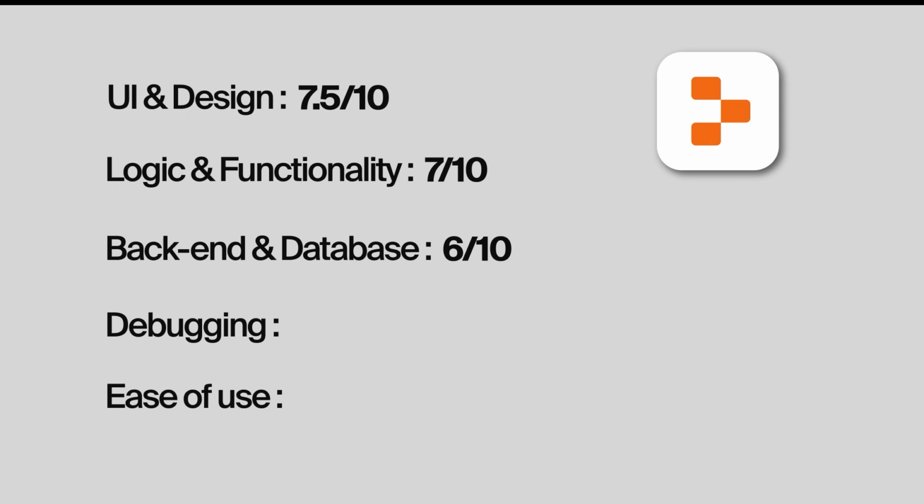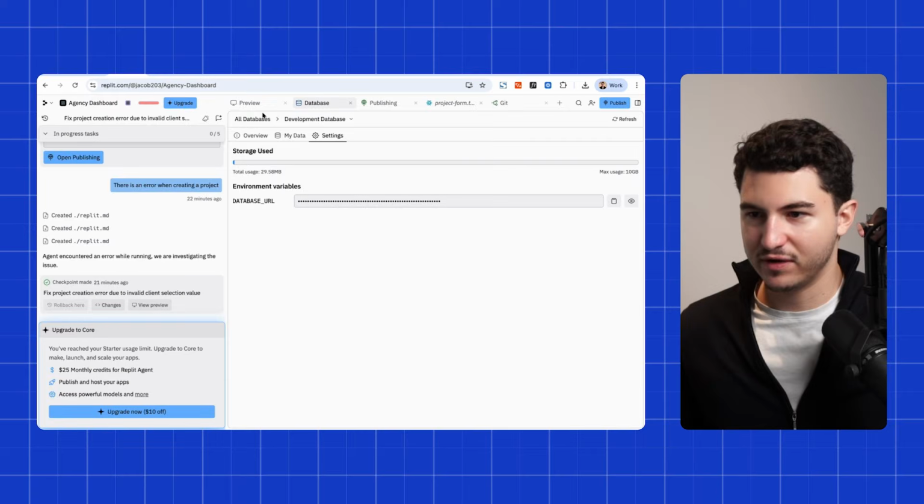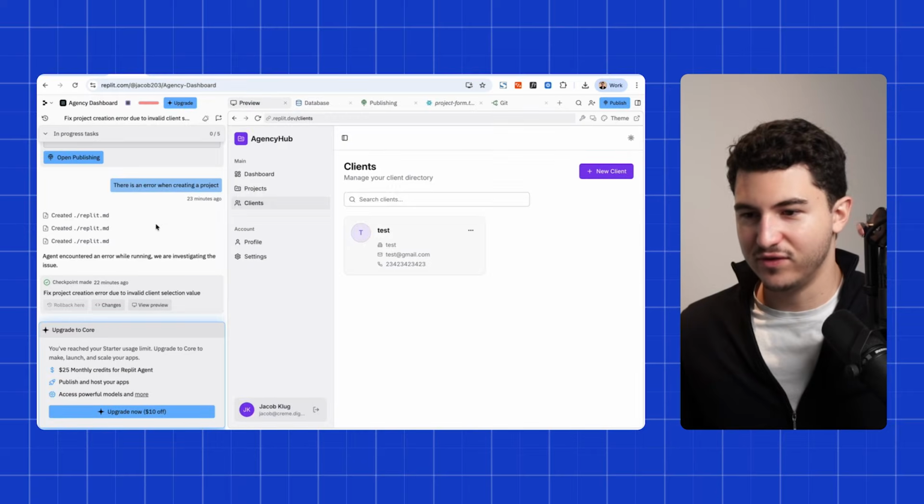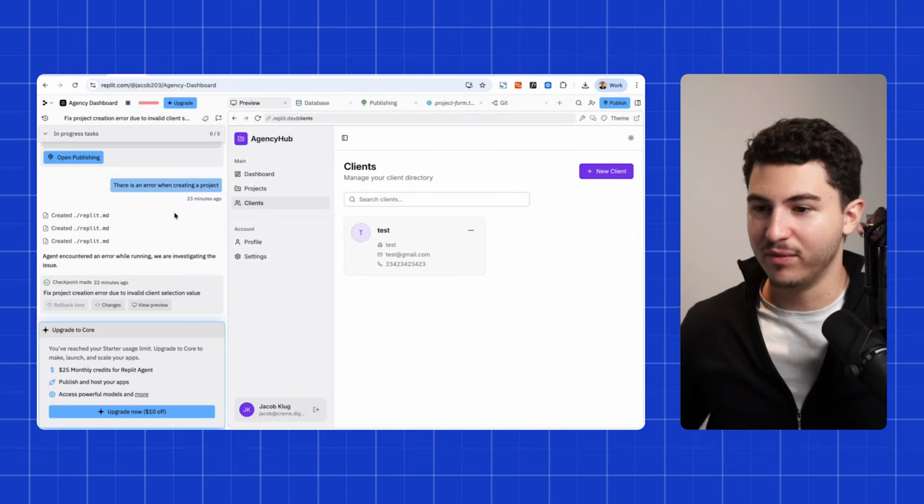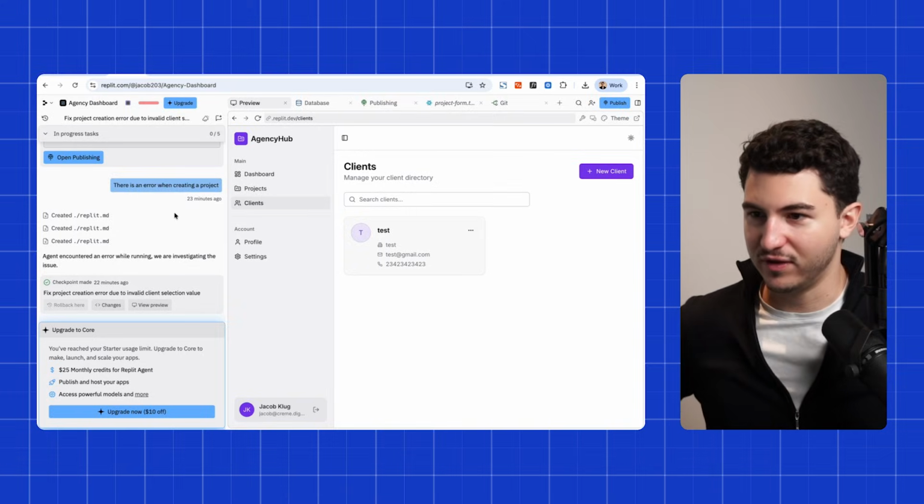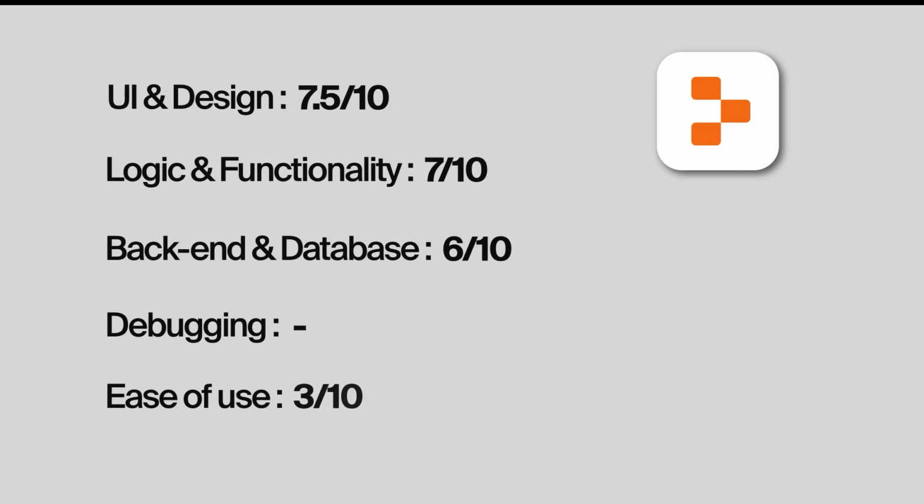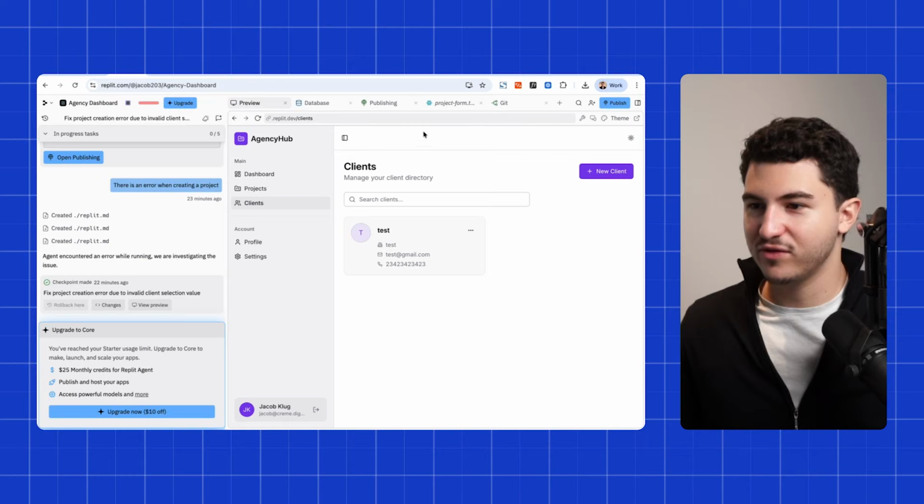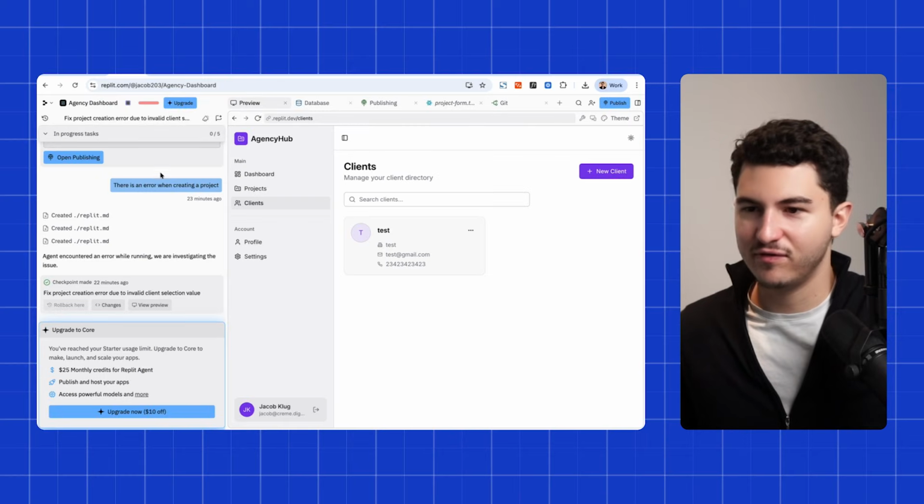For debugging, we weren't really able to experiment with that, so we'll save that for another video. But as far as ease of use, I gotta say this has been a really horrible experience, a really tough experience to use. I'm gonna have to give this a 3 out of 10. As somebody that's built in a lot of these tools, I'm just surprised by how tough it is to be able to do some of the most mundane things.